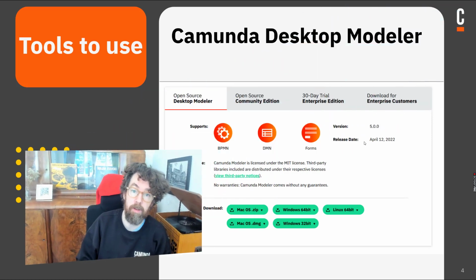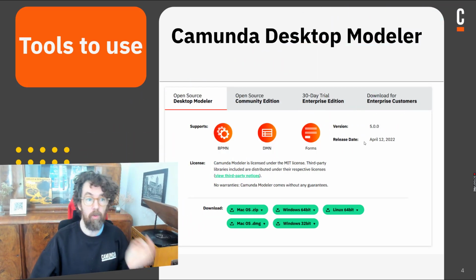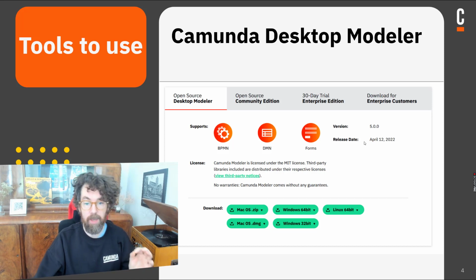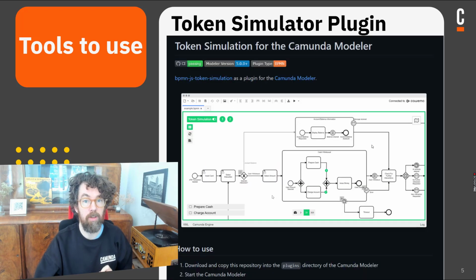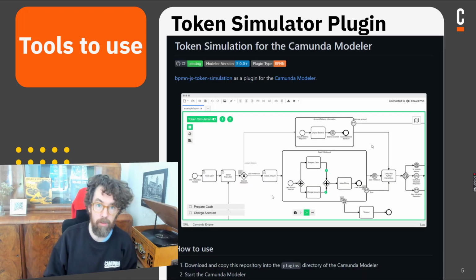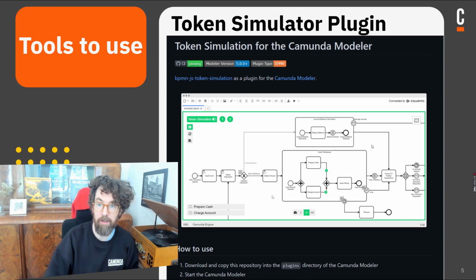We're going to use Camunda's desktop modeler. A link to the download is right below. Something that's quite specific about the version I'll be using is that it has a really cool addition, which is the token simulator plugin. The link to that is also in the description below. So when you see tokens floating around the place, you will know that it's because I've added this plugin, and you can too, just follow the instructions.